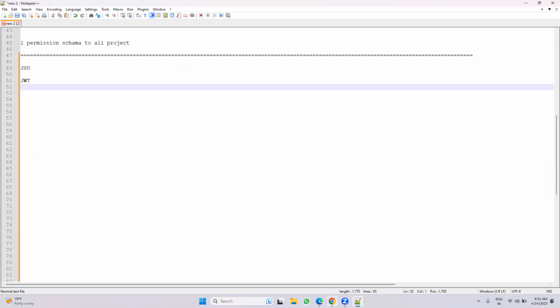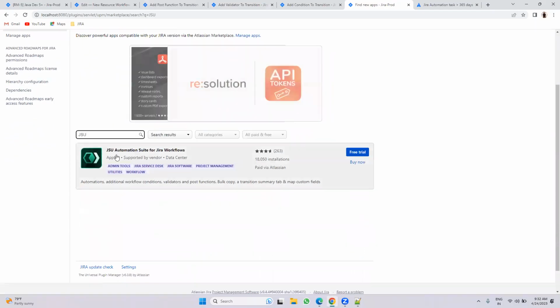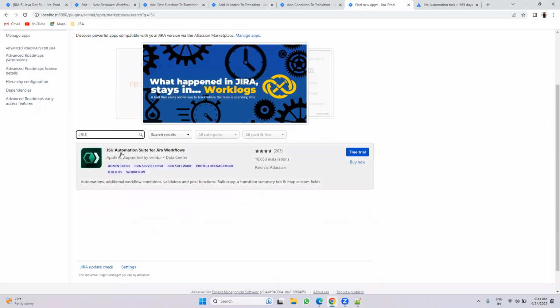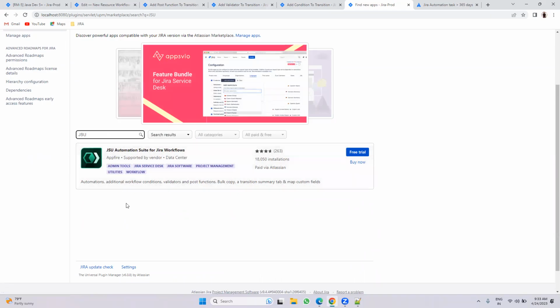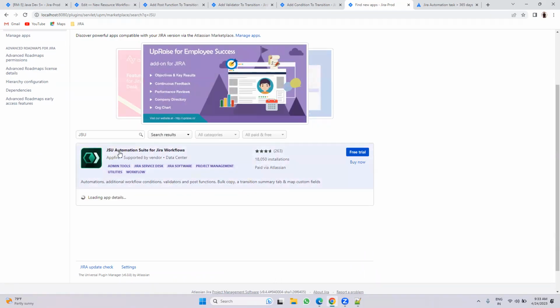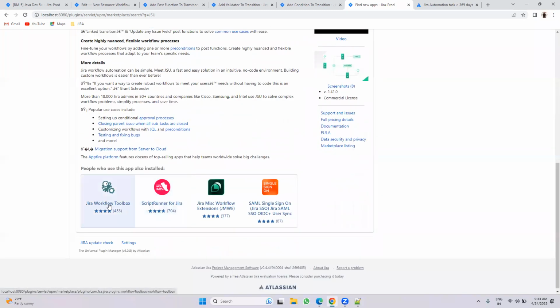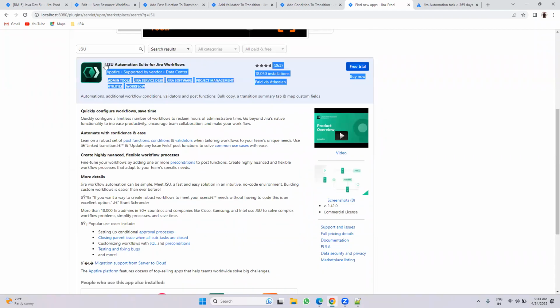So I'll type JSU here. The name is JSU Automation Suite for Jira Workflow. Before, it was Jira Suite Utilities for Jira Workflow, but recently they changed the name. So when you enter JSU, this is the plugin which is helpful to increase the workflow options. Next is Jira Workflow Toolbox, and next is Jira Misc Workflow Extension. These three plugins are very important, and people use these plugins most of the time at the workflow level.